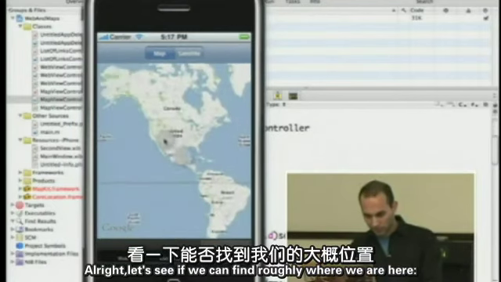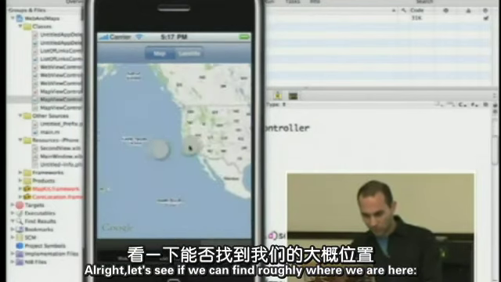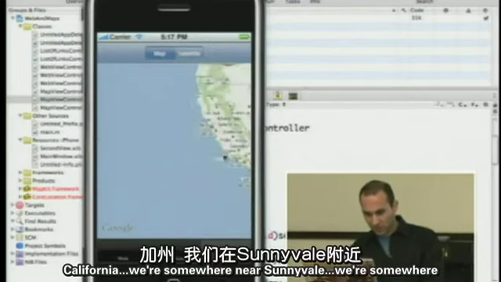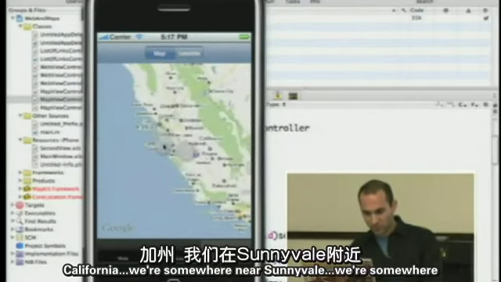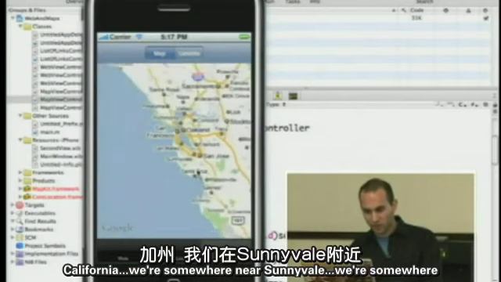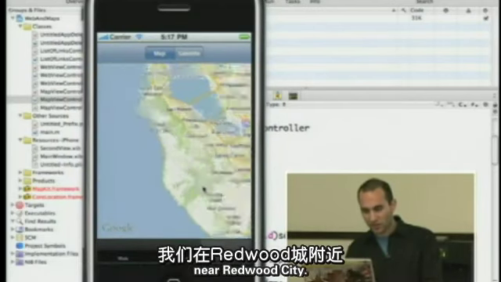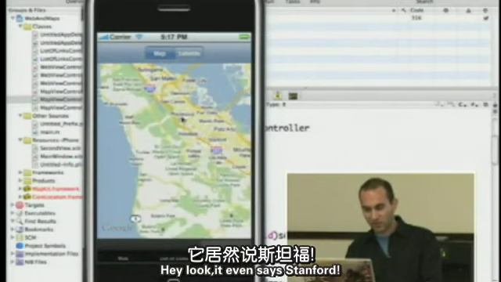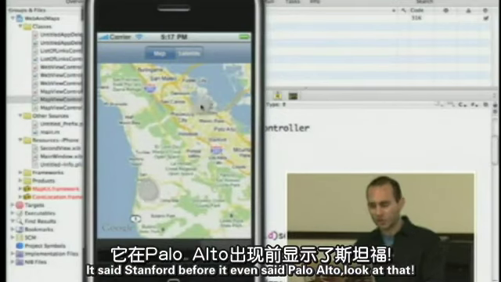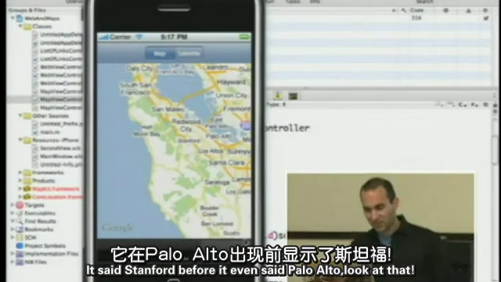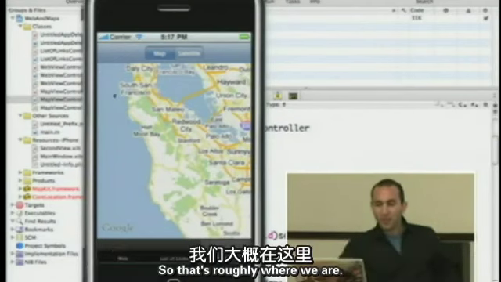All right, let's see if we can find roughly where we are here. California. We're somewhere near Sunnyvale. We're somewhere near Redwood City. Hey, look, it even says Stanford. It says Stanford before it even said Palo Alto. Look at that. All right, cool. So that's roughly where we are.